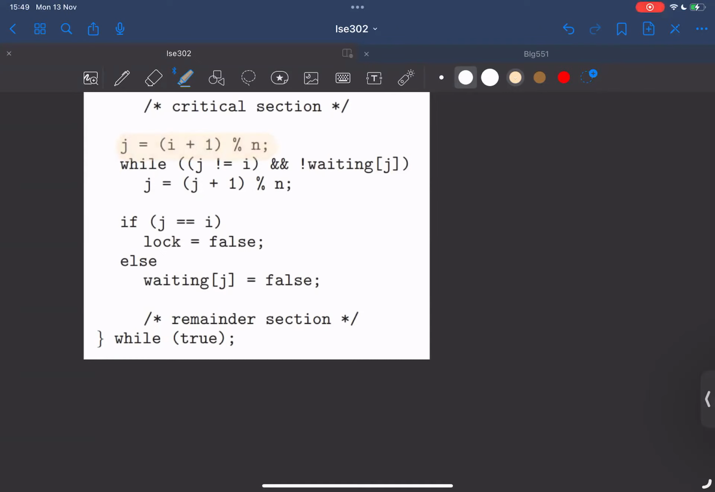It designates the first process in this ordering that is in the waiting state as the next one to enter the critical section. Any process waiting to enter its critical section will thus do so within n-1 turns. Thus, every process that is waiting to enter the critical section will do so within a finite predetermined number of turns, and it guarantees fairness and also prevents any process from being indefinitely postponed.